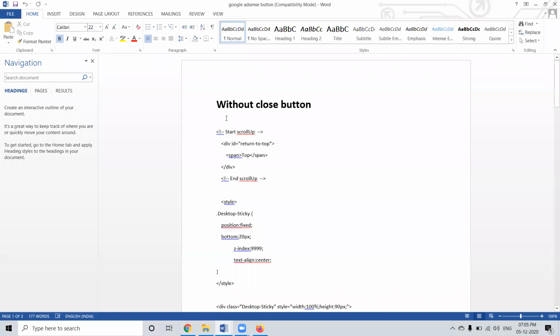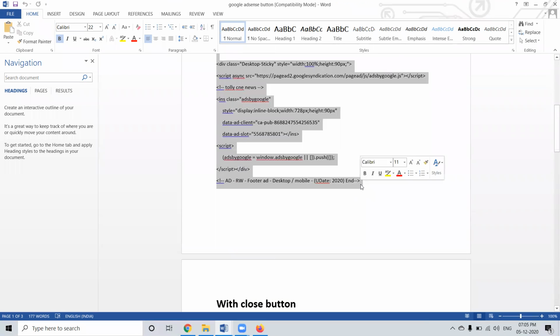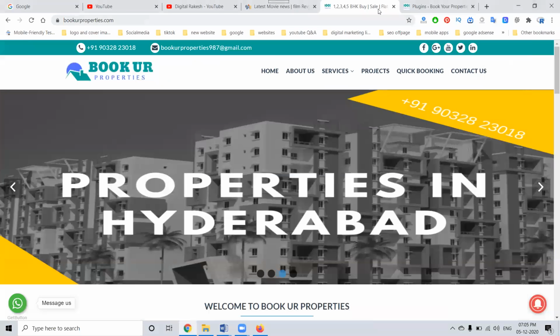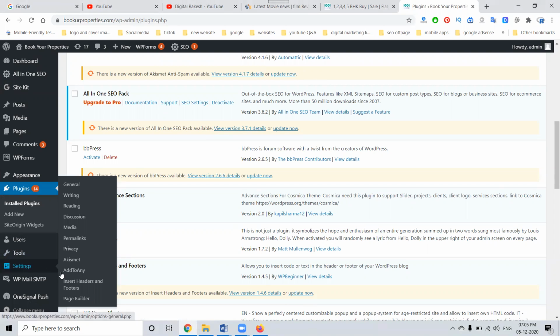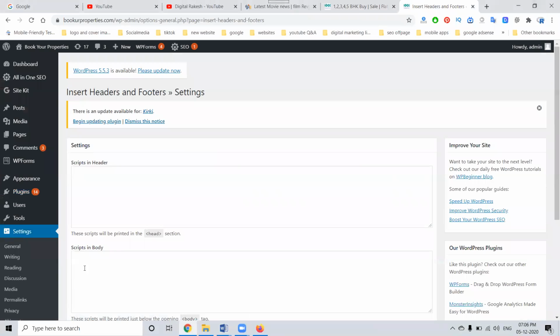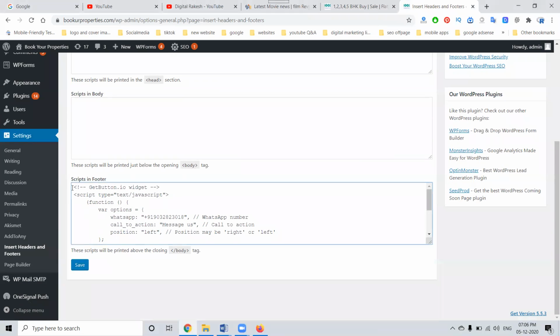For this purpose, we have two options: with the close button and without the close button. Suppose I'm adding this code first: I copy the code and update it in this plugin, which will be visible in the settings option, Insert Headers and Footers. The plugin is totally free to use for your Google AdSense code or any other custom HTML code. Select here; in this we can add the footer part.